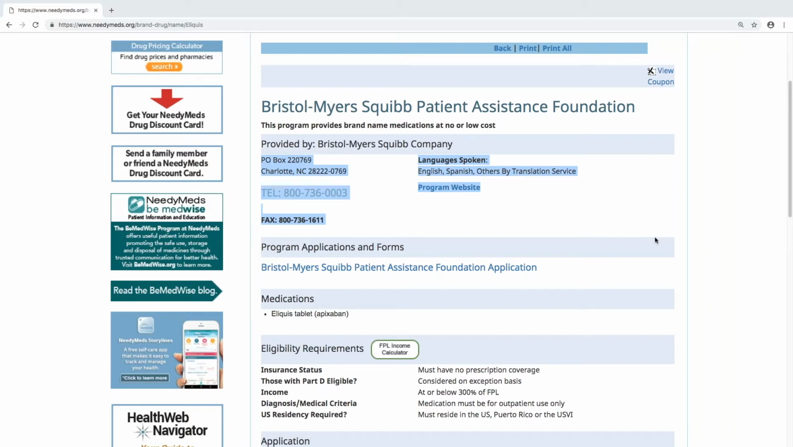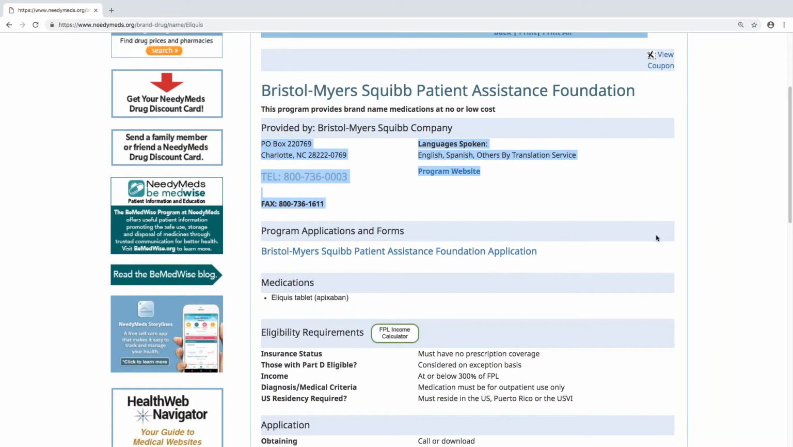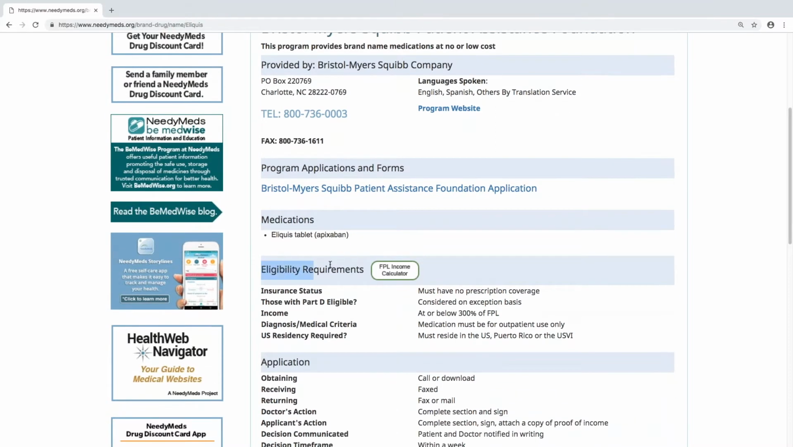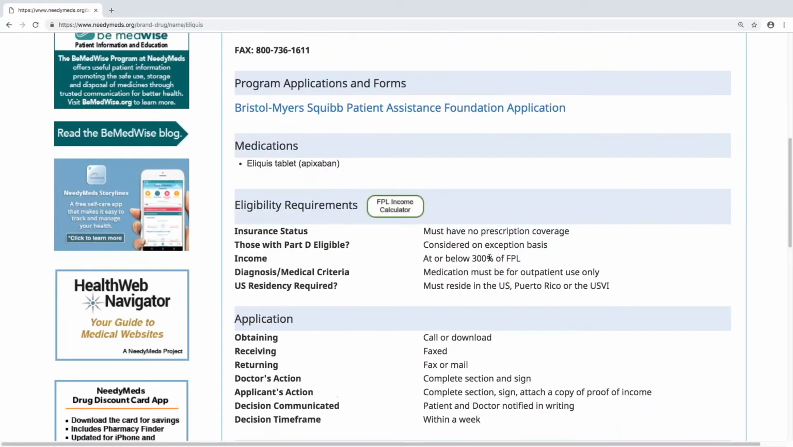Anyway, getting back to what you're looking at on your screen, as I said, if you have any questions, you're going to direct them to the program, not to NeedyMeds. Next is the application section, which will provide a hyperlink to the application or information that you need to obtain that application. The medication section underneath that is where you will find all the medications and formulations which are covered by this program. And of course, each program lists an eligibility requirements section. So let's talk about what's in that section.